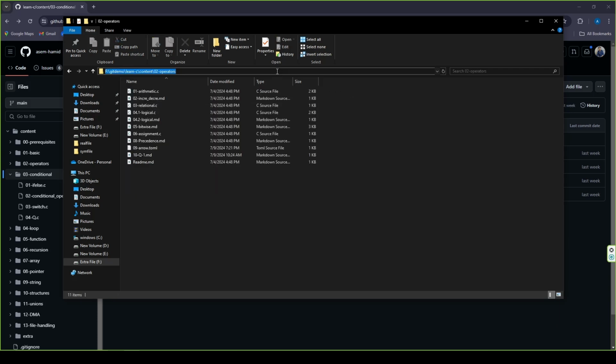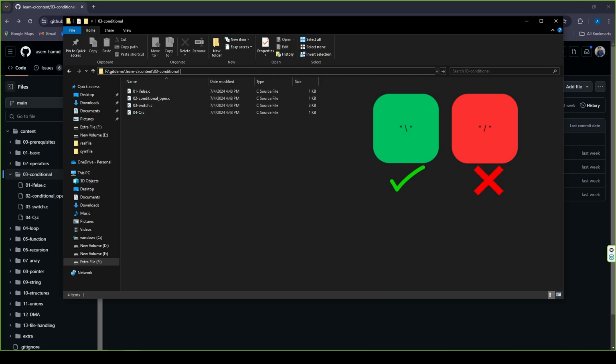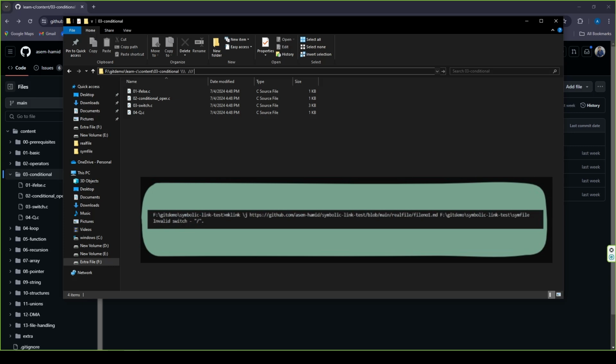This is my symbolic file location. Here I want to create my symbolic link, and this is the original file. This is the original file location. Also, one thing you have to remember, you should use backslashes as path separators in command prompt. You can't use forward slashes. It will generate an error message, an invalid switch error.